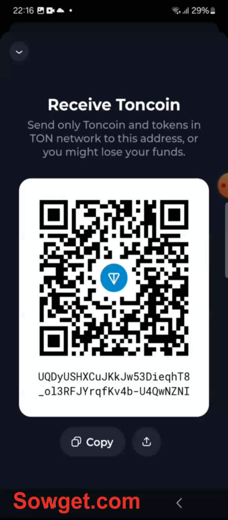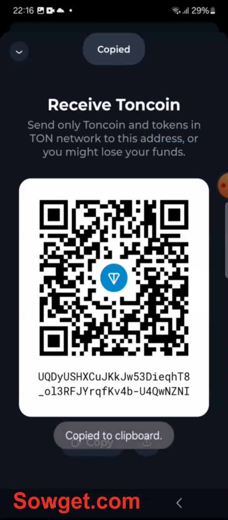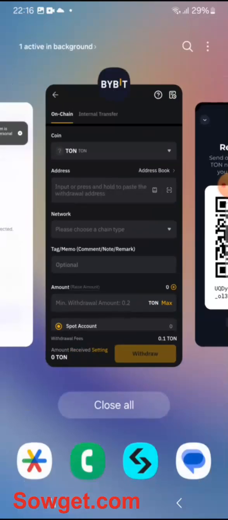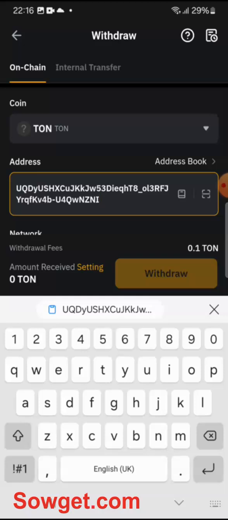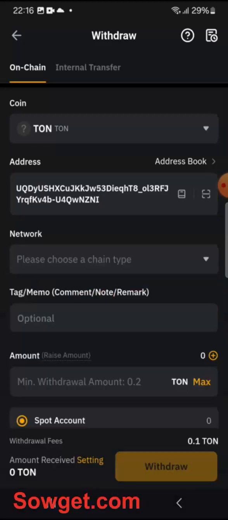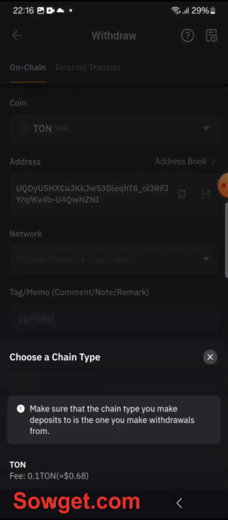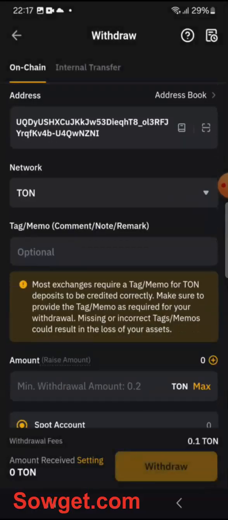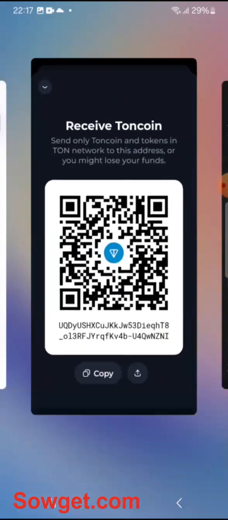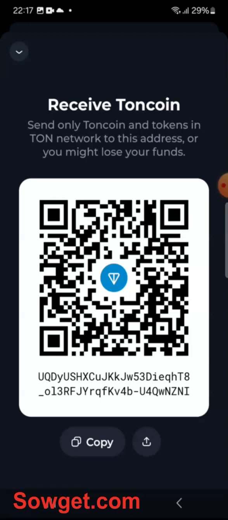All right, so I'll just simply copy the address here, then I'll go back to my ByBit page and just simply paste the address there. Okay, then you come to this network here, you click on this network, just take Ton. All right, for this field here, it's a tag or memo, optional, because my Ton address doesn't require a memo or tag. You can see it here. Let's just confirm. So there's no memo or tag required for successful deposits to my Ton wallet.